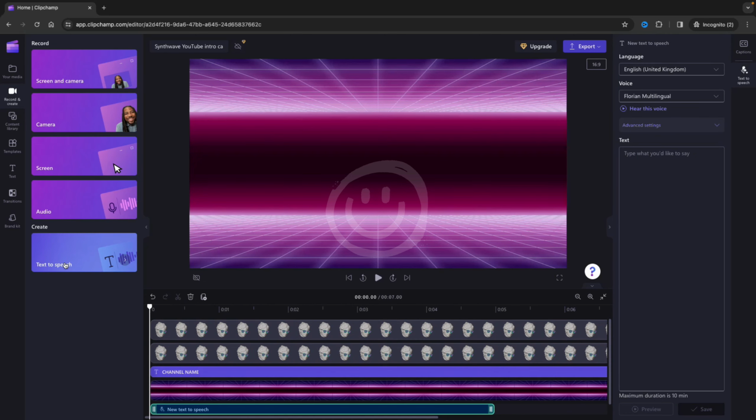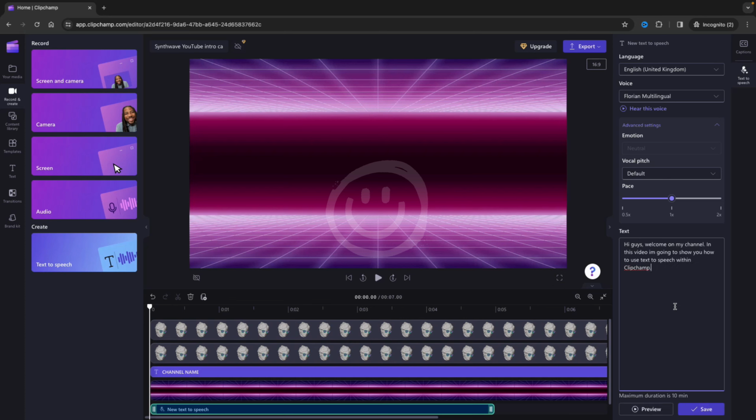After you select text-to-speech, you will see this screen appear, and here you can choose the language and the voice. You can hear the voice. Choose from a variety of voices, and there are advanced settings for the speed, for example. And here you can fill in your text. I have this demo text, and now you will see a preview button, so you can listen to your text.